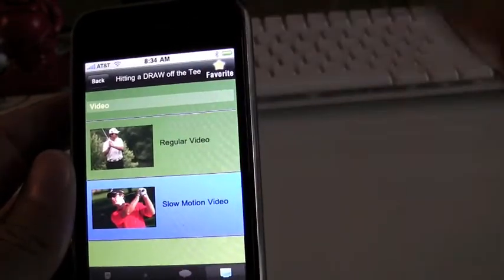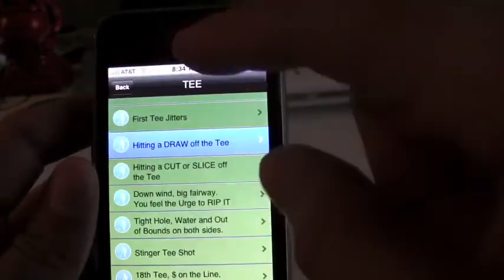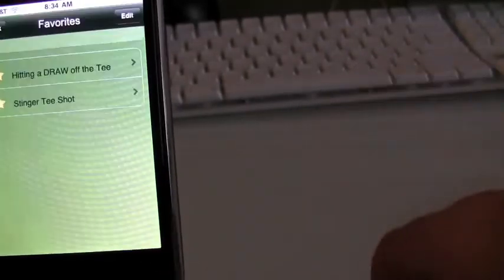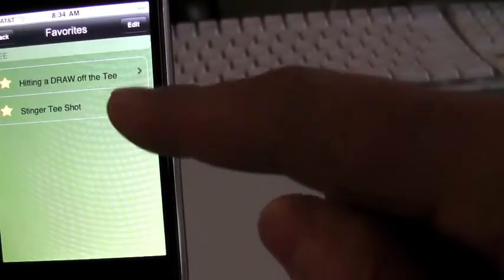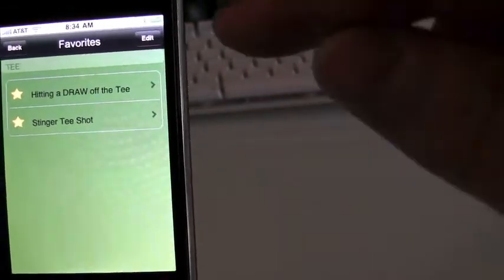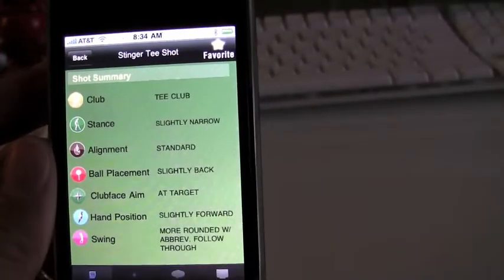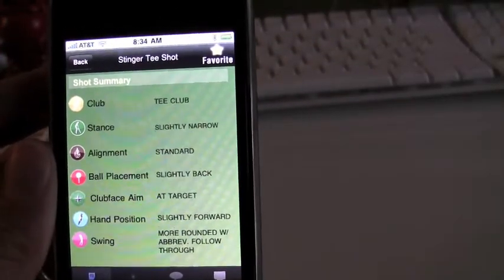Another cool thing about this app is that there's a favorites icon on every shot. Clicking that automatically puts the shot back on your home screen under this area here, the golf ball. It might be hard to see, but you click on that and it holds all your favorite shots, so you have quick reference and don't have to dig through the menus. You can just click on, oh, I want to refer to my stinger tee shot, because that's something I constantly do.